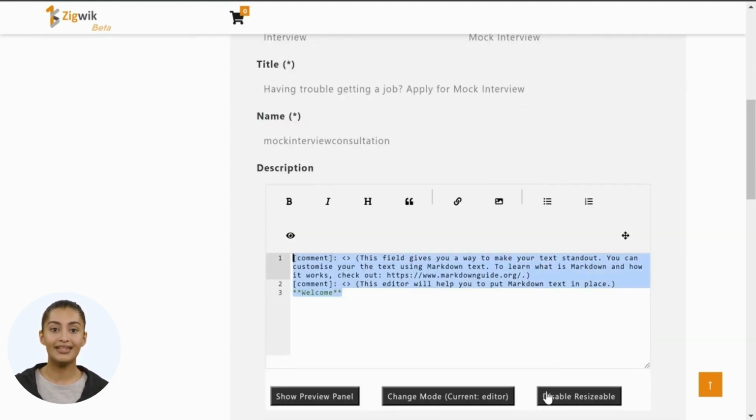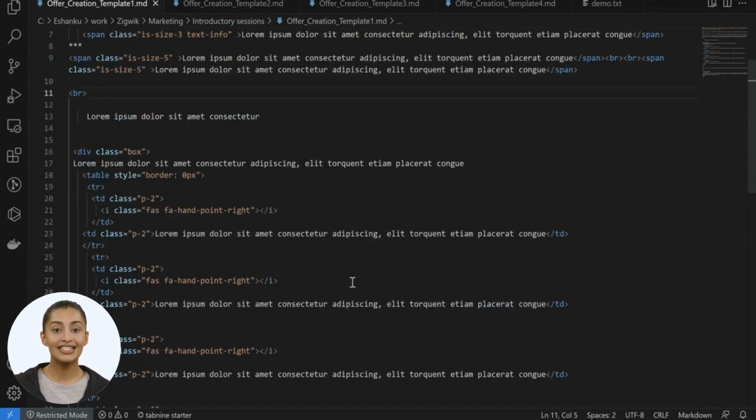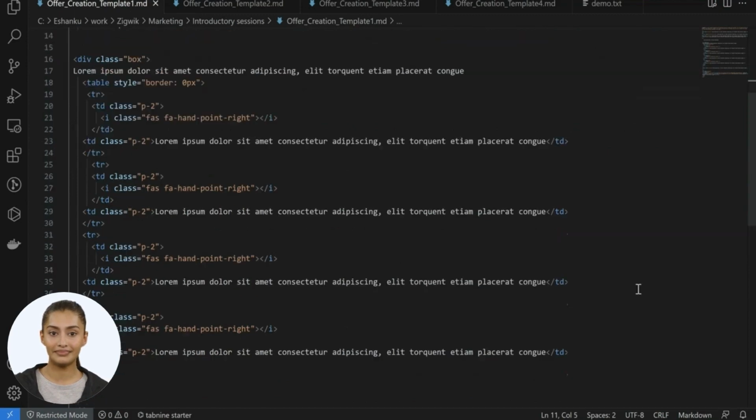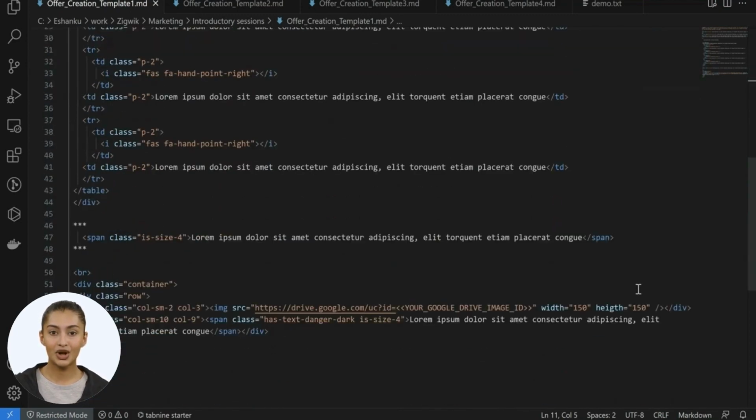I have created some examples that will help you to create a nice offer description. You can pause the video to understand the description. We will see 4 such examples now. This is the first one. You can also add images to your offer description as shown here.